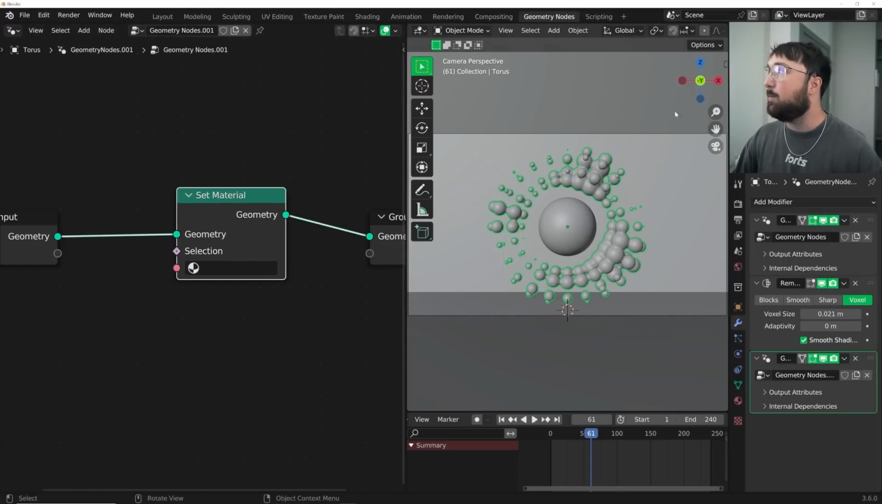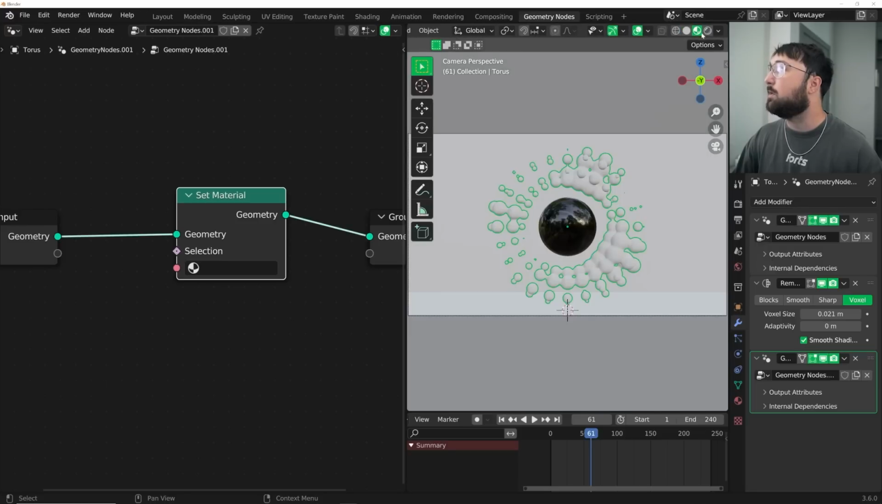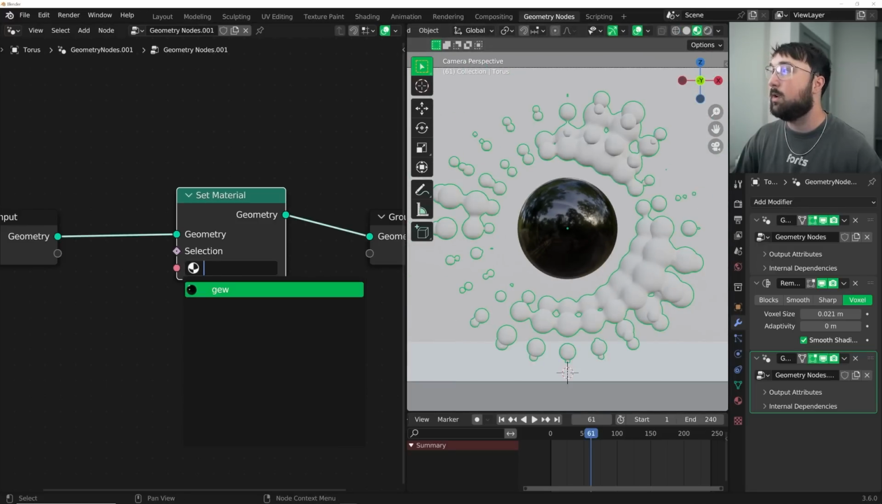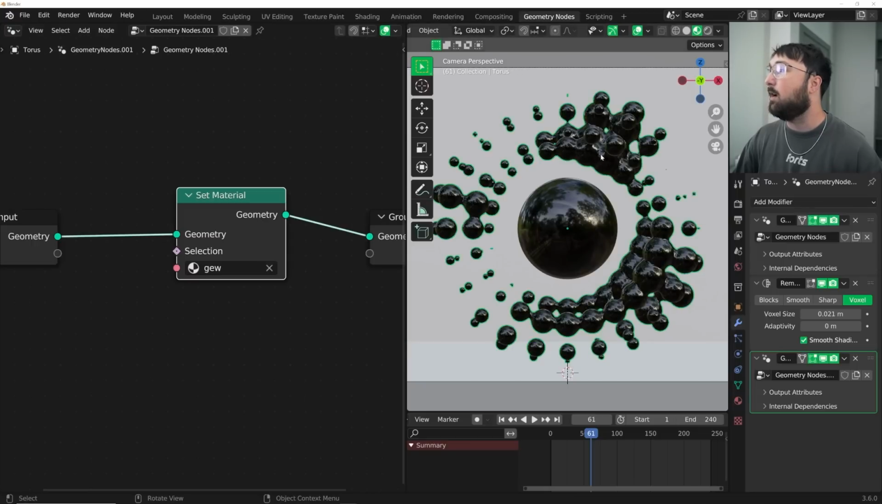I researched this quite a bit. I don't know if it's a bug or just how the process works, but that's how you can apply materials to geometry node systems that have a remesh on them. I can't explain why it does it. It'll just delete your material.